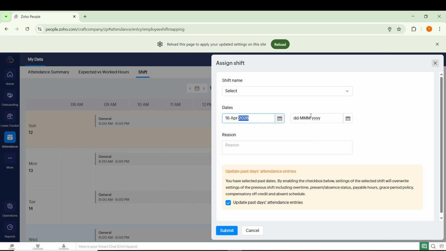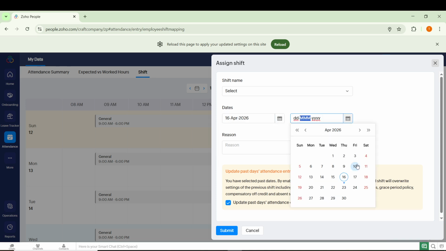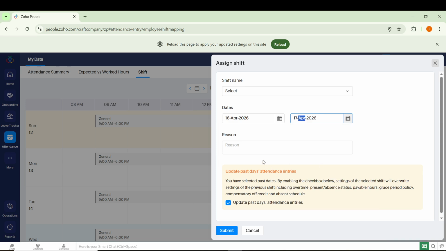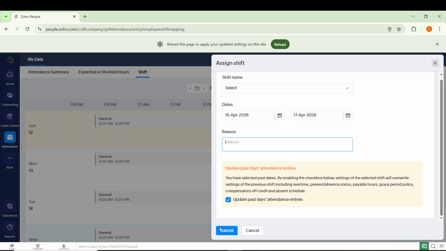Finally, click Submit. Submitting saves the update and records your work from home status for the selected date within Zoho People. After submission, you should see your attendance updated in My Attendance, which is a good way to verify that everything went through properly. And that is all there is to it.